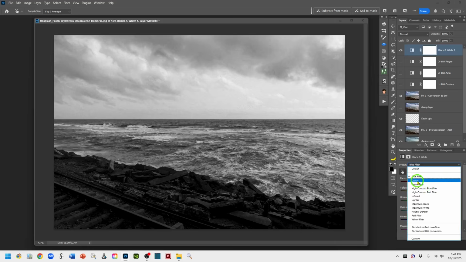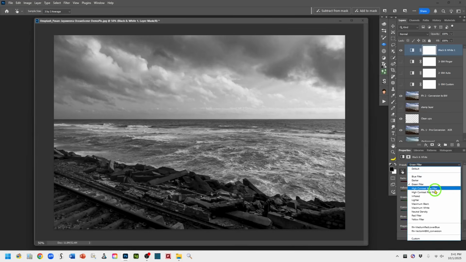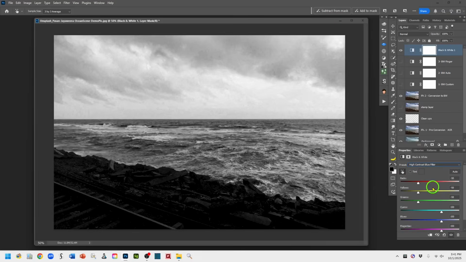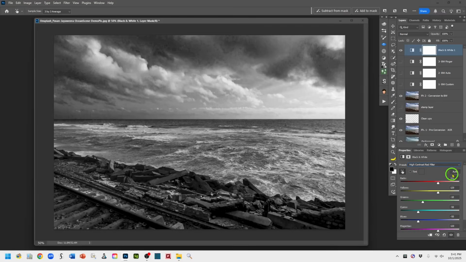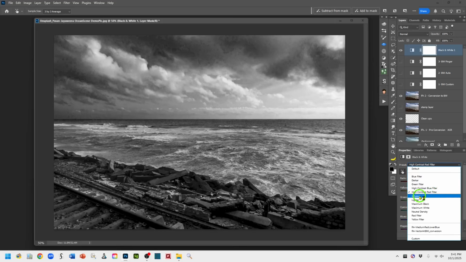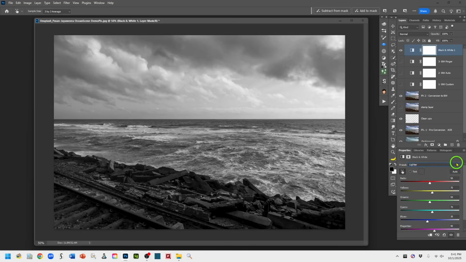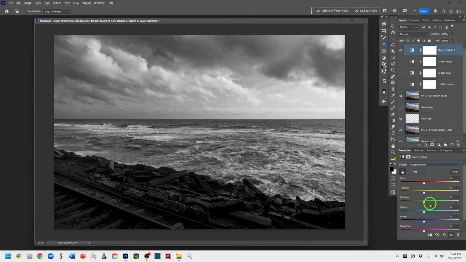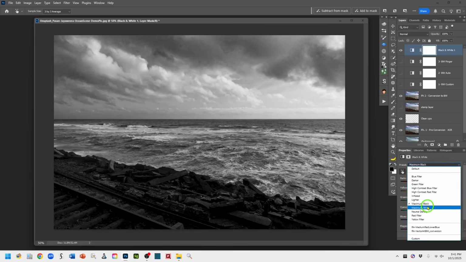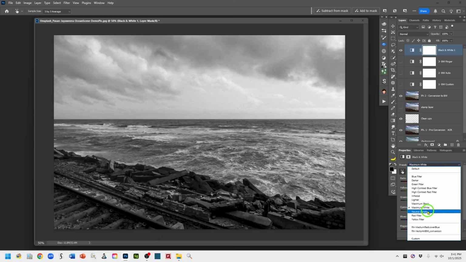Here's the darker preset. Here's the green filter preset. Here's the high contrast blue filter preset. High contrast red filter. Infrared. Lighter. Oops, I missed one. Maximum black. Maximum white. Neutral density.